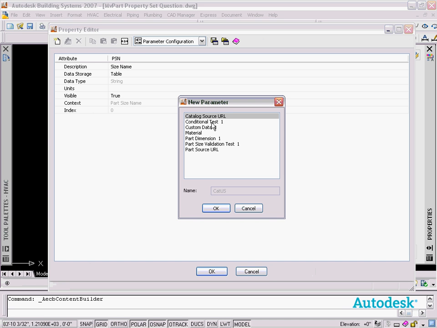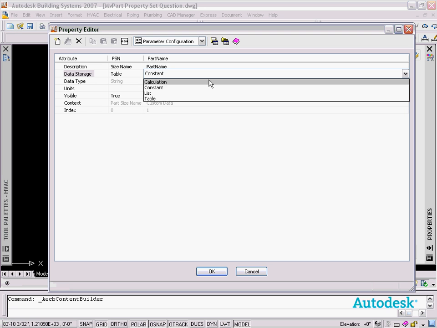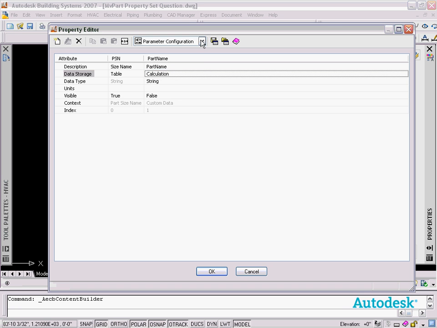I'm going to create a new part parameter name. So I'm going to call this part name. Now the important thing here is that we also set the description. This is going to be the name of the property when it actually gets published to property set data. So I'm going to call this again part name. And this is actually going to be a calculation because this information is already included in the part itself.